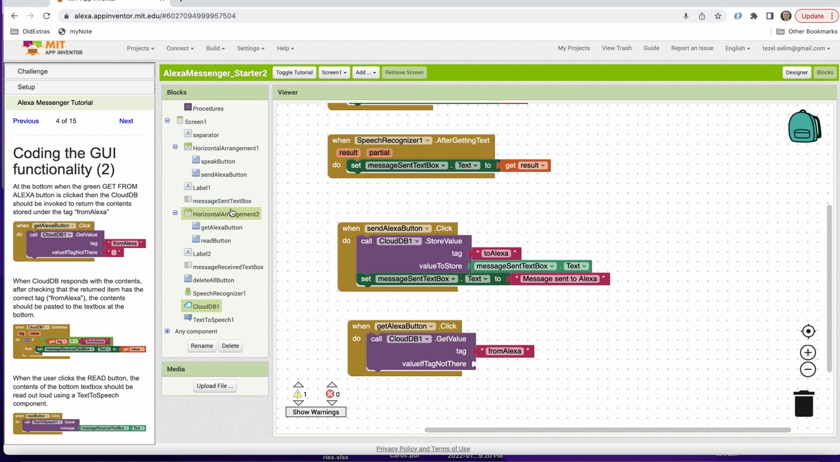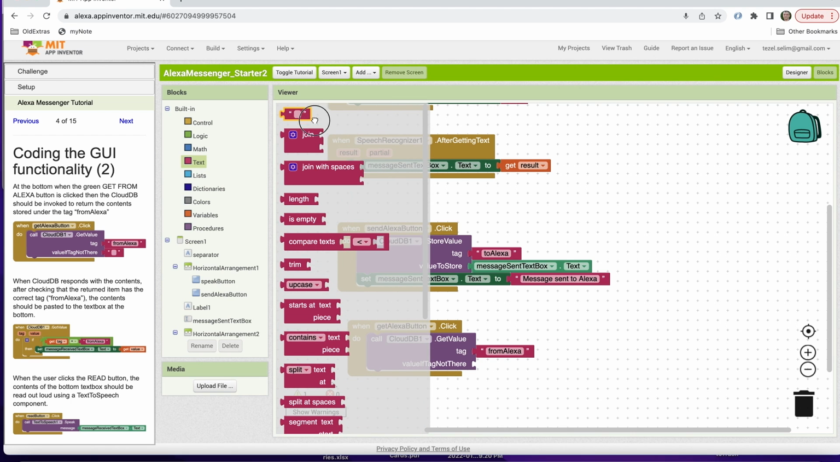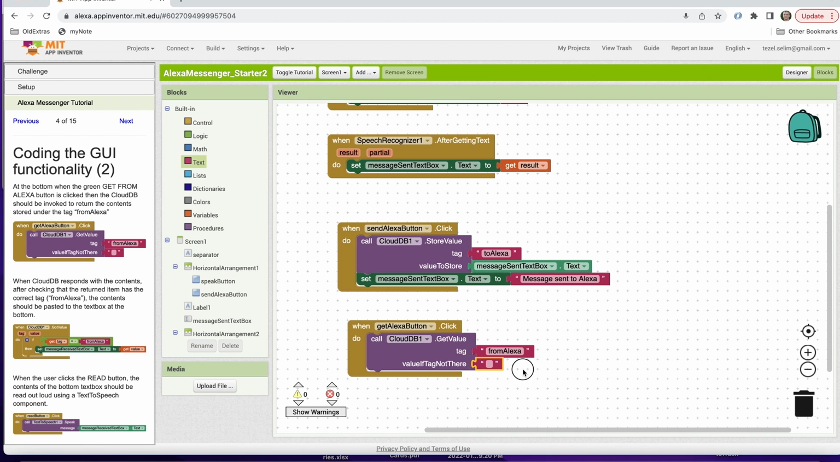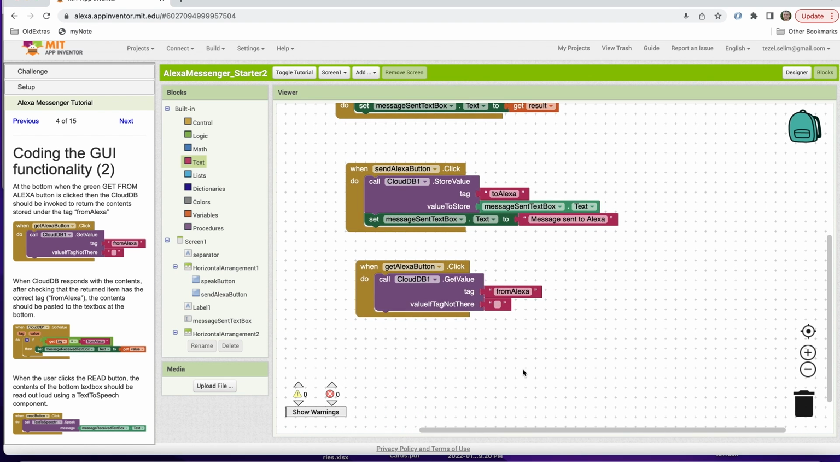And if it turns out that there's no messages there to start with, you just want to make sure that there's a default value of an empty string there. Okay, so when the get Alexa button is clicked, we're basically retrieving a message from the cloud under the tag from Alexa that has been sent by the Alexa device.